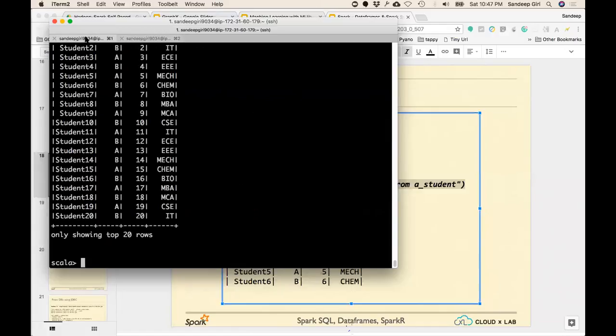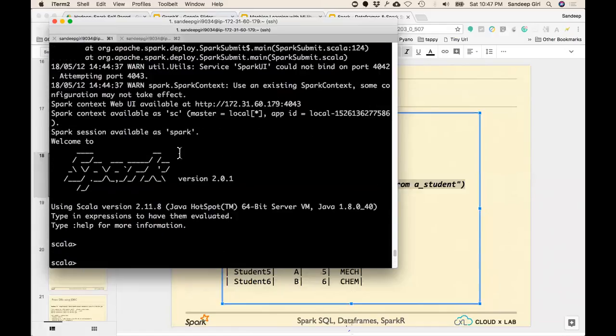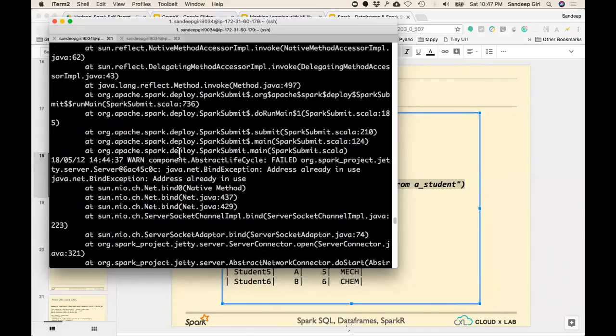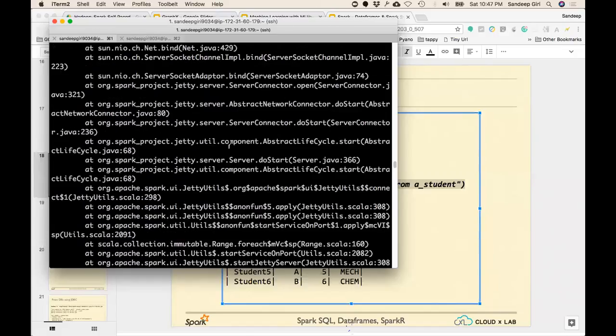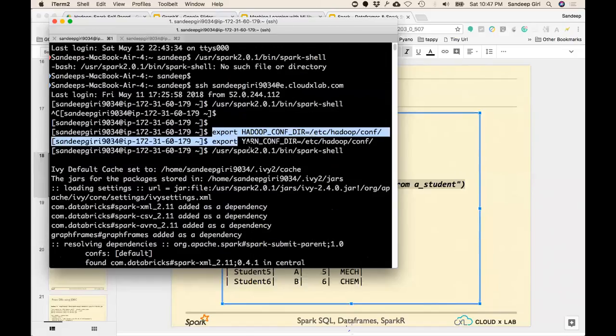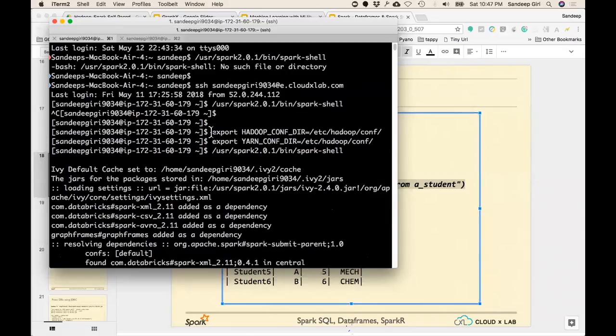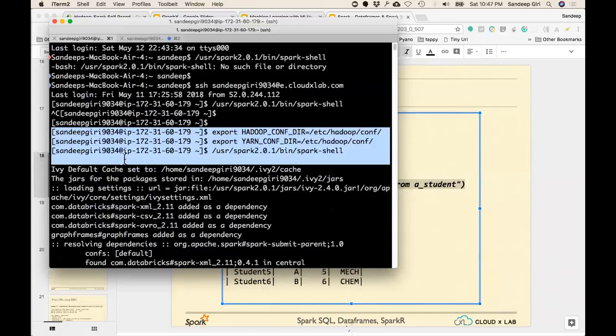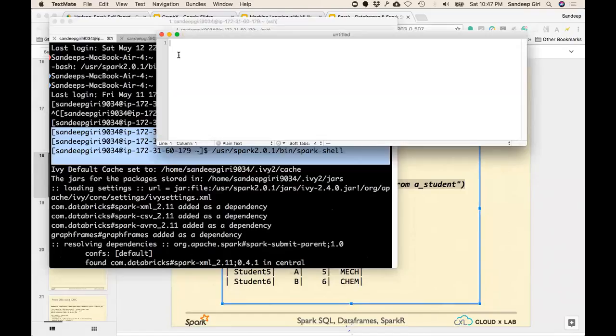Okay. A question from Binta is, could you share the export variables? Yeah. So let me see. So this is the first command, and these are the other two commands. Okay. So let me just launch one of the nodes so that I can quickly copy it. All right.